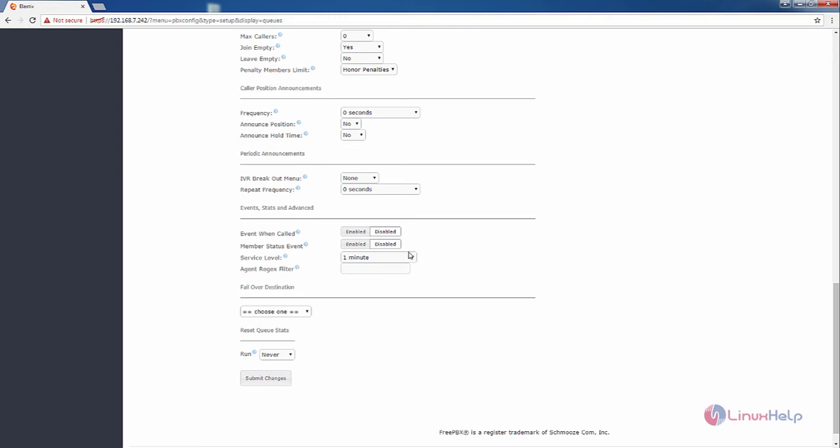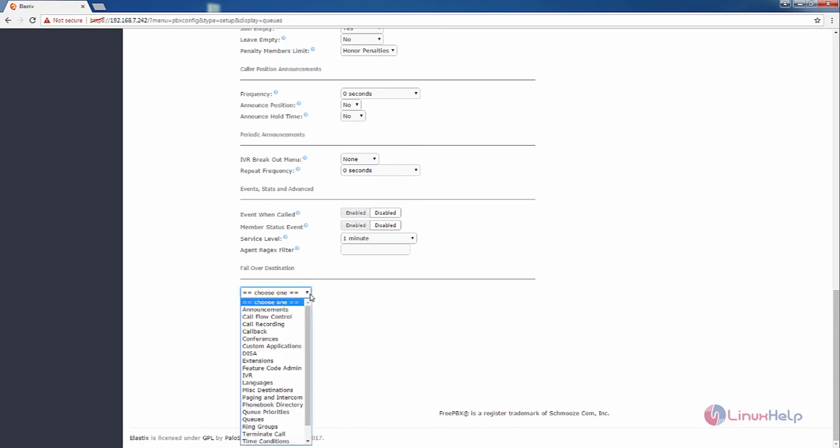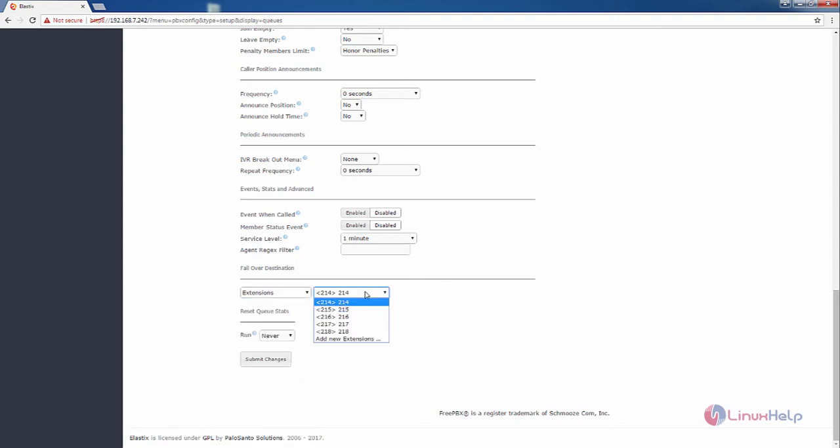And at the last you have the event stats and advanced option. By default it is disabled. You can enable it if you need the event stats and advanced options. And finally you have the failover destination option for the queue. If agents in the queue do not answer the call, you can switch the call to the failover destination. I'm going to select the failover destination as extension and select the extension 217.